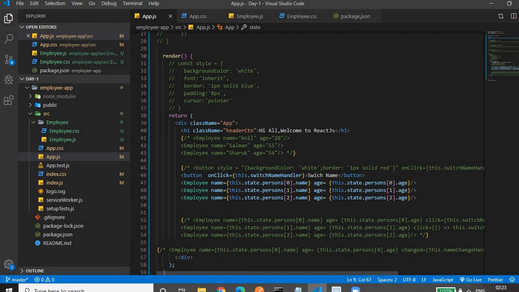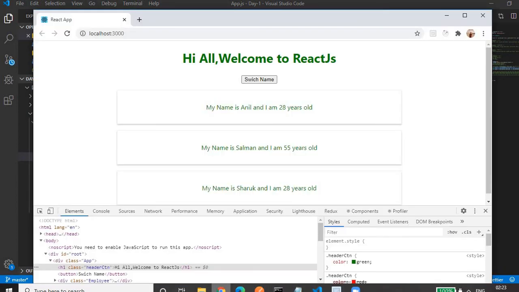For the first employee, index 0 dot name, second 1 dot name, 2 dot name. Similarly for age also 0 dot age, 1 dot age, 2 dot age. And we have to use this keyword with this state. So in this way we are passing the data dynamically without hard coding. We'll see how it looks. So it looks in a similar fashion.